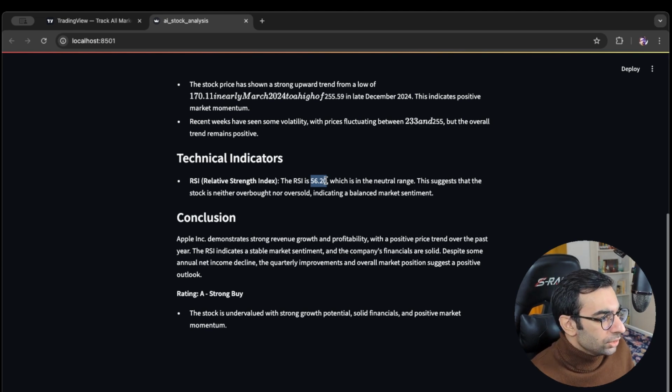So let's continue. And the most important part, according to our agent, Apple stock is a strong buy. And why? Because it has a strong revenue growth, a strong profitability, and the RSI indicator is showing a safe place to buy. But again, guys, do not decide to buy Apple stock based on this report.